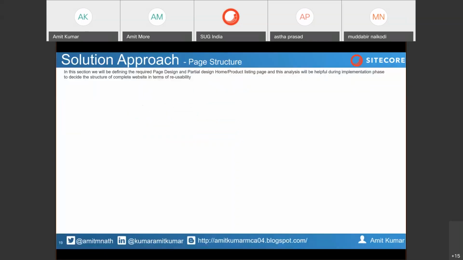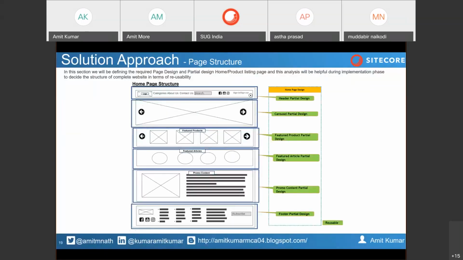Page structure means that if you are creating an XXA application, then the XXA application is divided like that. Page design is a superset, and partial design is a subset of that. In that subset, we will be adding a component. That is the best practice we need to follow. Some people are directly adding a component.